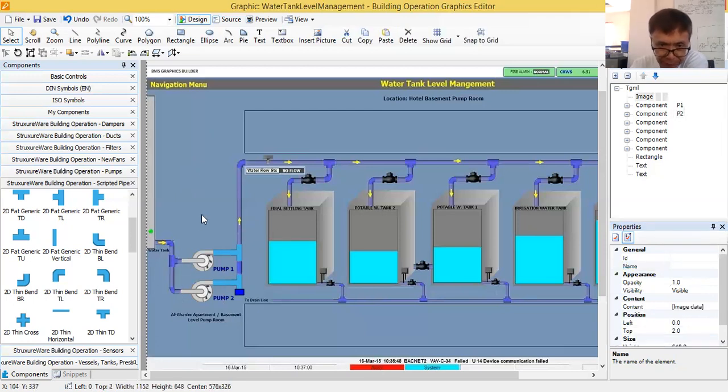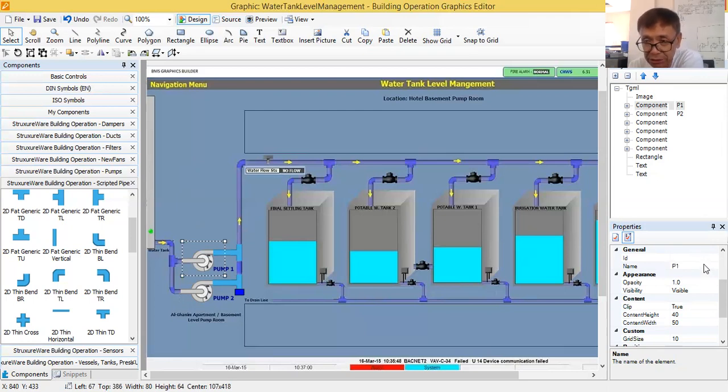Maybe you will ask me why you have to change the name. This name is the one we are going to use during binding. So do not use the default, because it's long and sometimes not descriptive, so it's better to change the name. Now, since I have the pump, I can put all the information.